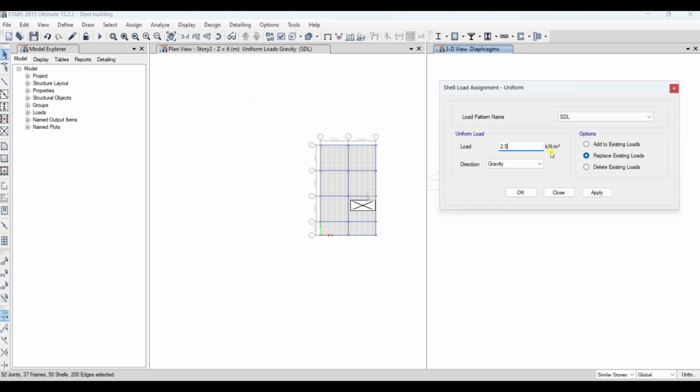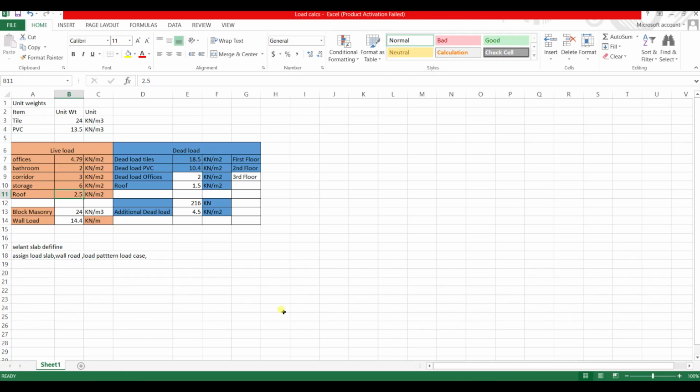Click here, 2.5 kilonewton per meter square. So just click and apply. If there is any existing load, apply. Previous selection, apply. Okay. So live load on the roof.